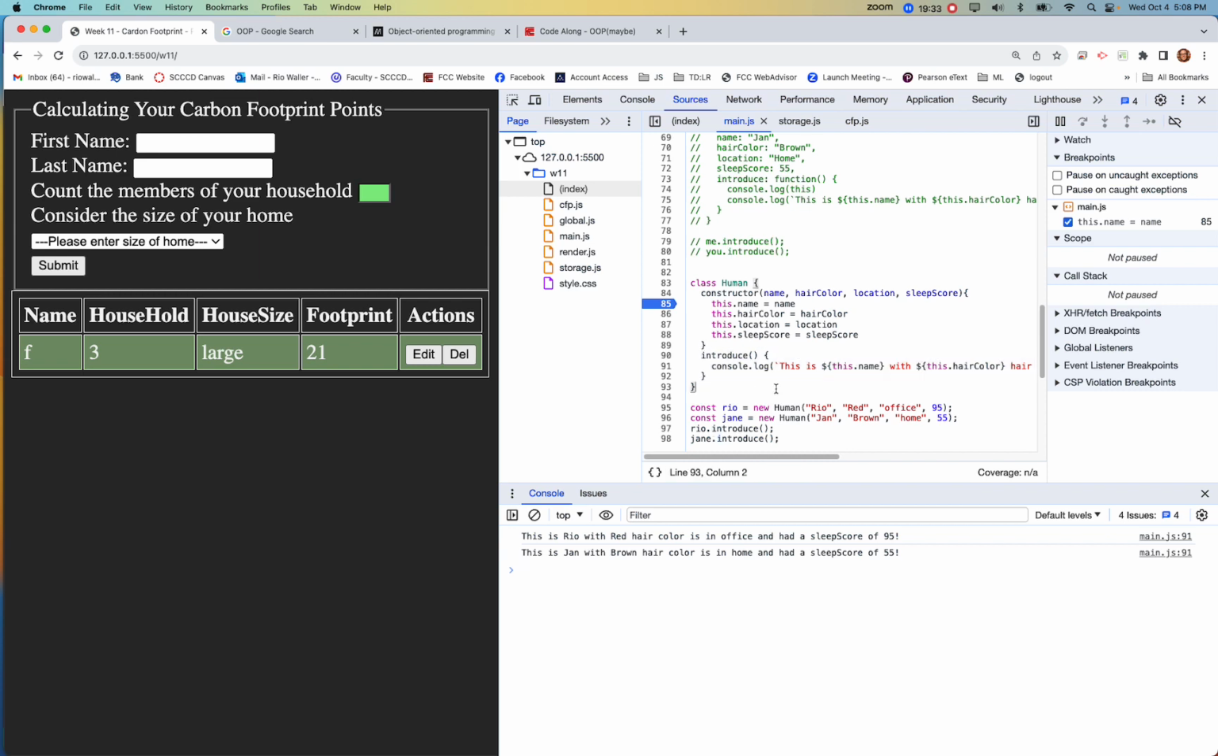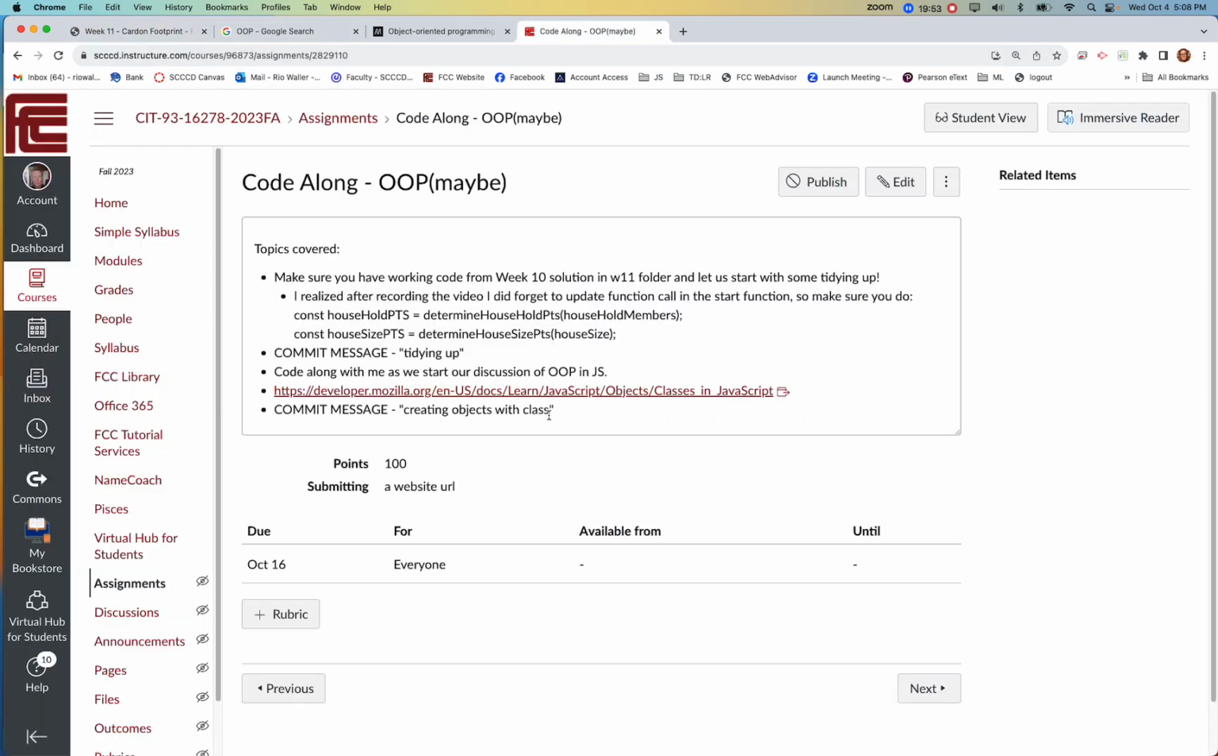It is better handled by both the system and by us as programmers, because it's much simpler. We use this constructor, and we're still using the this concept. Okay, that's your introduction. Let's see, do I have a commit message? Yeah, Creating objects with class.